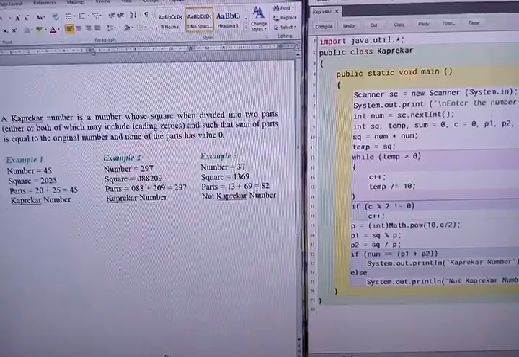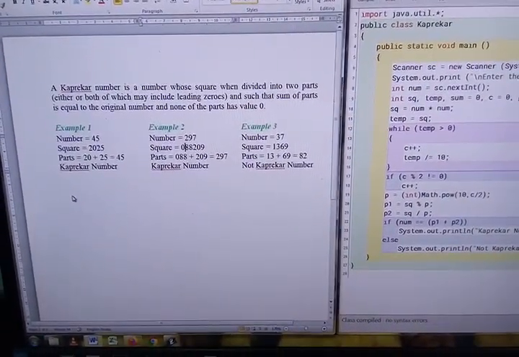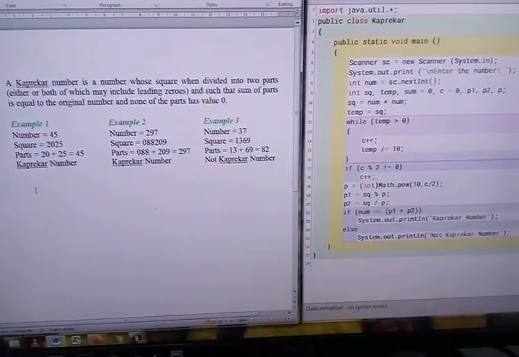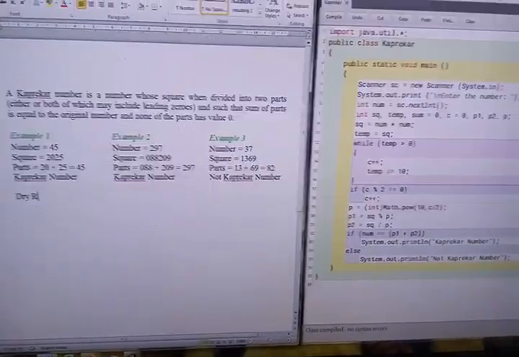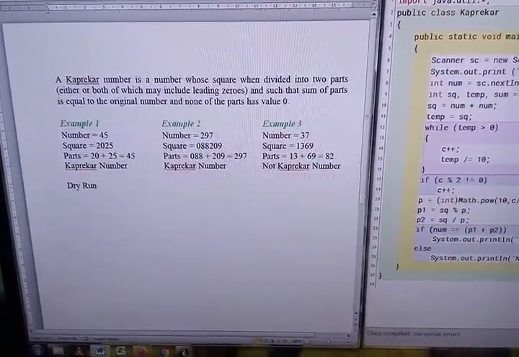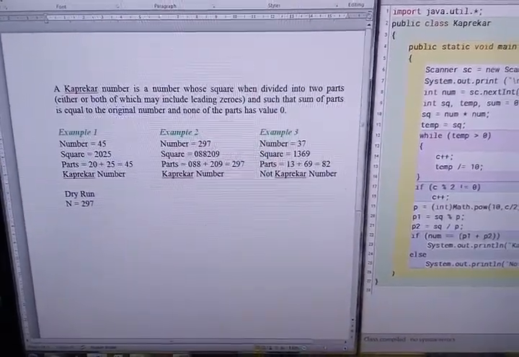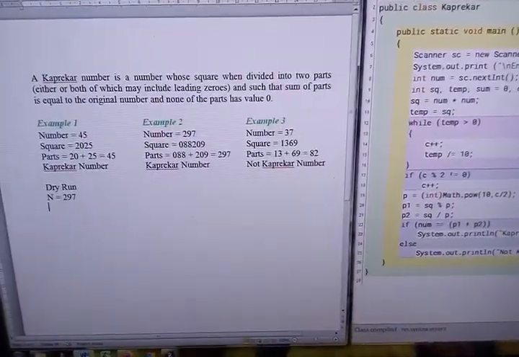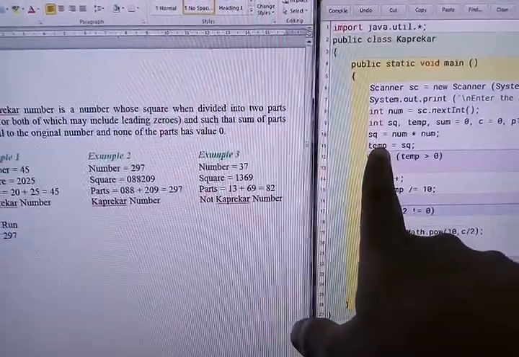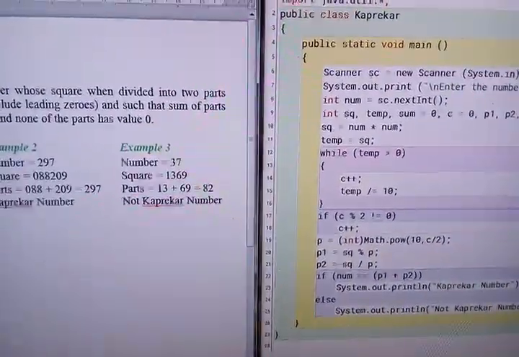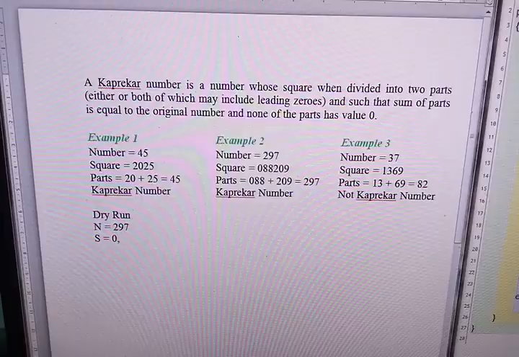Through dry run, students, let me discuss example number 2. Let me write it, dry run. Now suppose n equals 297. If n equals 297, then what is written here, what is it doing? Sum equals 0, c equals 0. So s equals 0 and c equals 0.